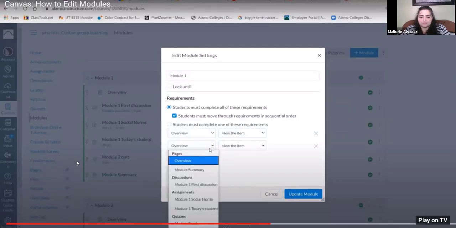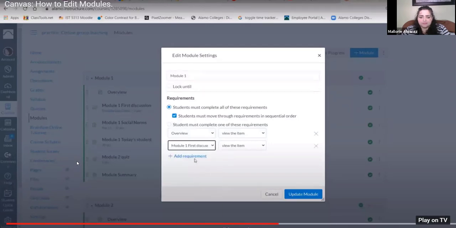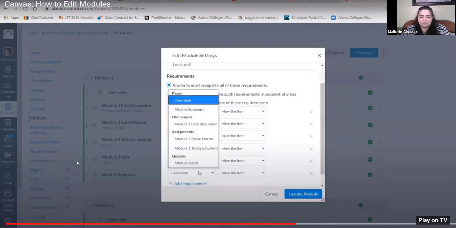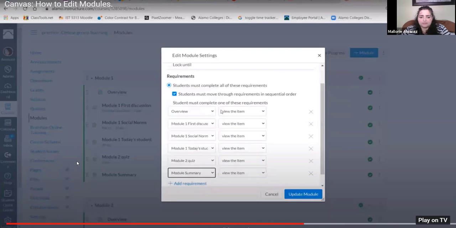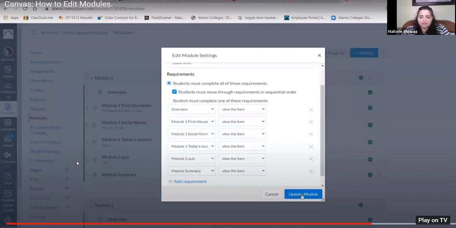So after they're done with the overview, I want them to do the module, and then last but not least, the module summary. Now for the discussion, I don't want them just to view the discussion, I want them to contribute to the page or submit the assignment. So once you've set up these types of selections, you would then click Update Module.